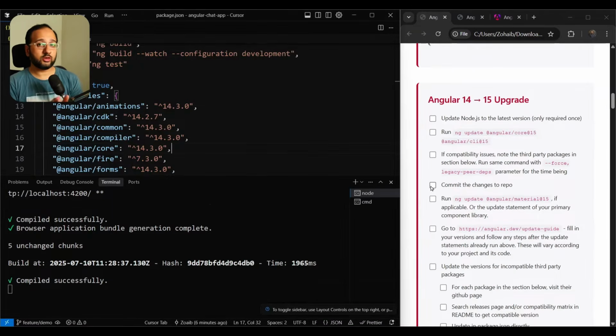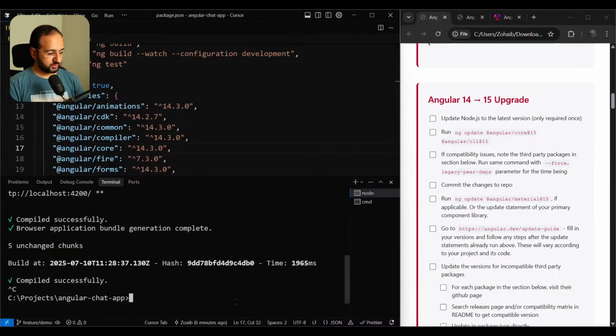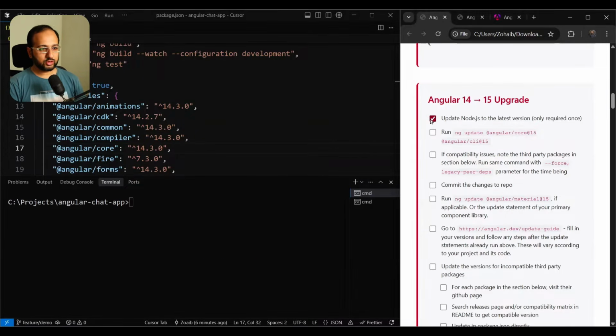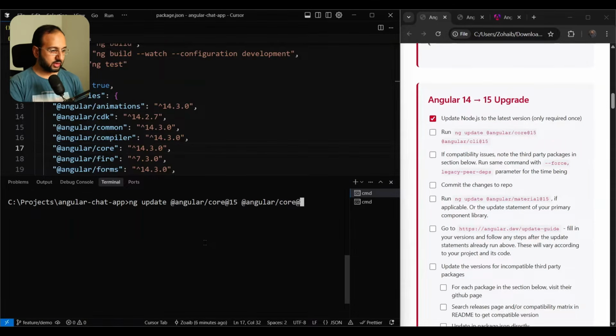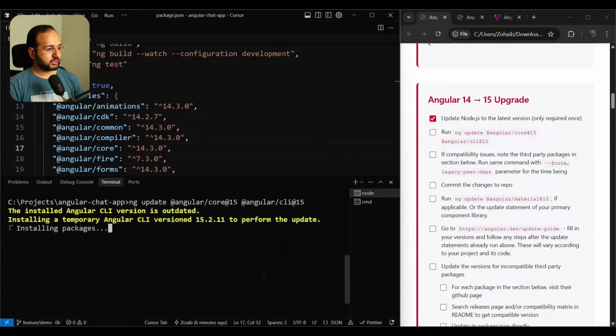Okay, so what we just saw here was the best case scenario while you are migrating from one version to another in Angular. So it's usually not that smooth. So let's see whether it remains as smooth or it becomes a bit bumpy along the way. So for Angular 14 to 15, we're going to do the same thing. So let me just clear this out here, and we don't need to upgrade Node.js. We need to run ng update @angular/core@15 and @angular/cli@15. And let's see what it does.